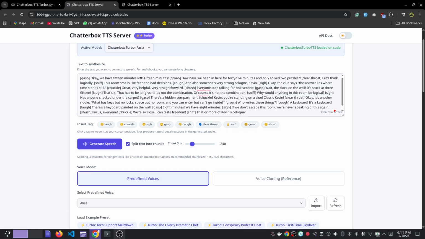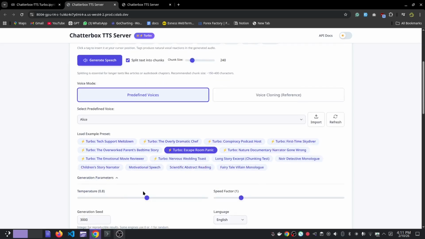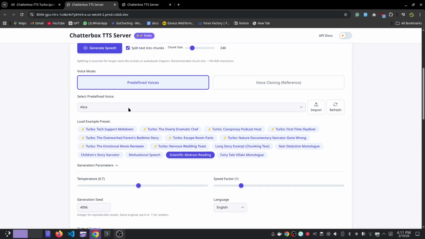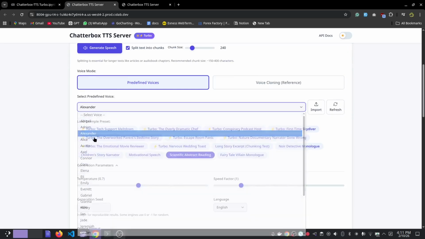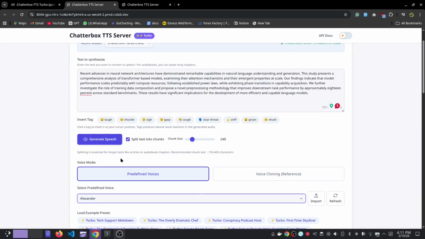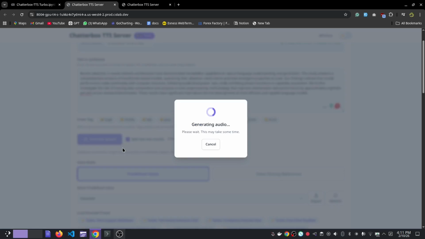So there's those expressions that you use on Chatterbox. Let's try a different text here. Scientific abstract reading. I'm also going to select a different voice. Let me go with Alexander and say generate. So give it a while also to spin up the server and generate.